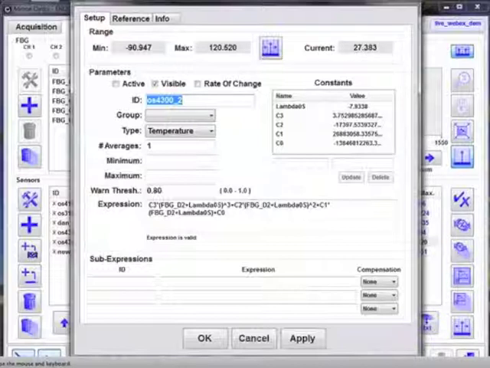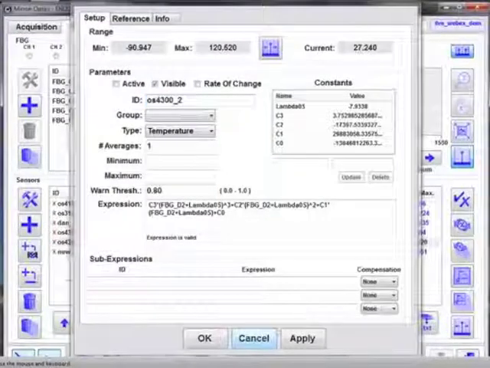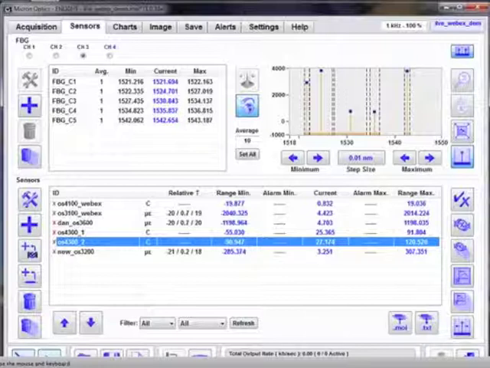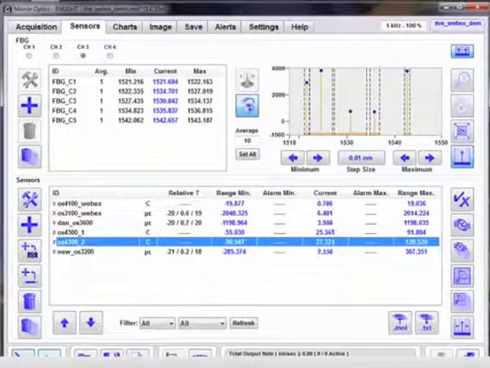And then not average your FBG that's reporting your strain, because you want to see dynamic quantities of that. And you also have to take into account that any noise in the detected FBG for the temperature will feed into your strain directly. So by applying a large amount of averaging on your temperature, because you know it's slowly changing, you can improve the noise on your resulting strain measurements that you're making.